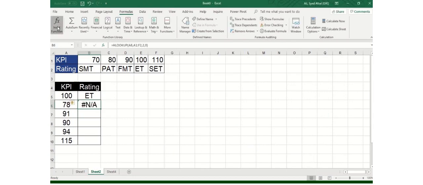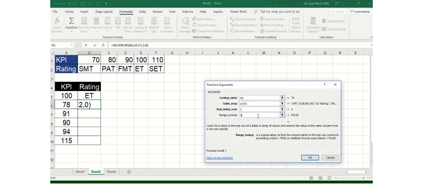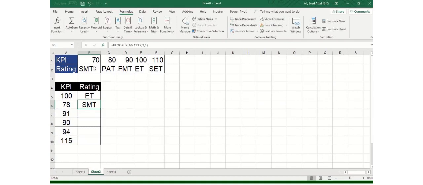But if you go to insert function again and change it to approximate match, it will fetch data within the range. The range between 70 and 80 says it should be SMT, and you can see that the result is SMT here. So it's wonderful, it's brilliant, and you'll love it when you see that the approximate match is available within the function. Now let's do it for 91. As you can see, 91 is not available, but according to our calculations, 91 lies between 90 and 100. So this employee should have a rating of FMT.